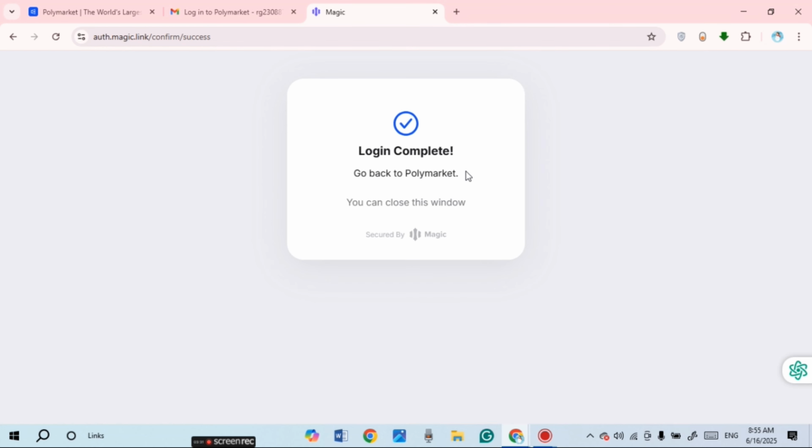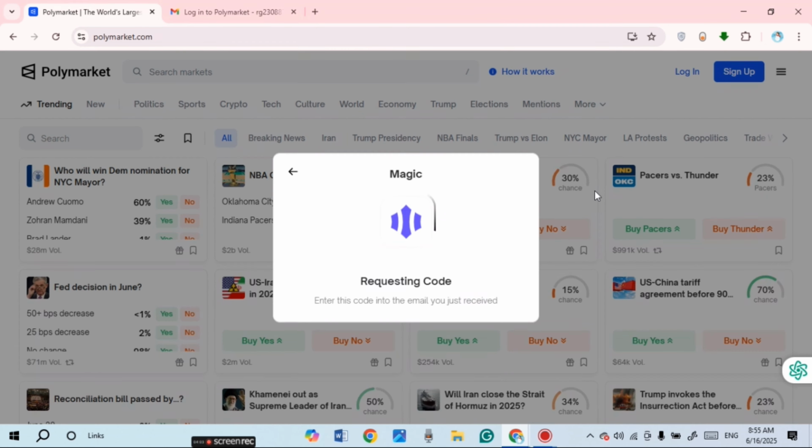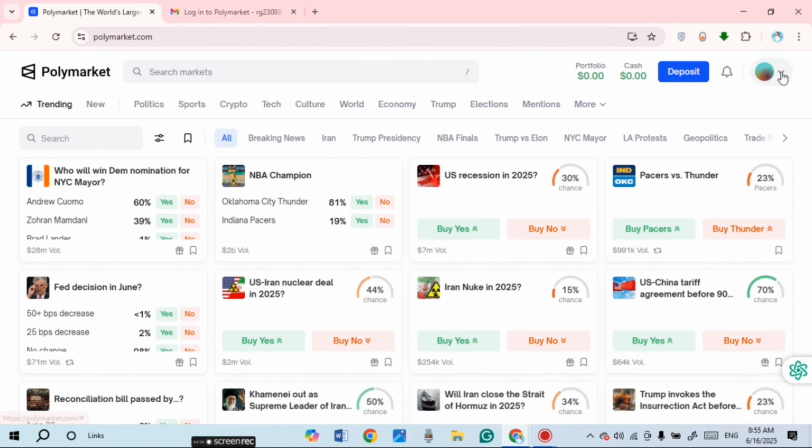Now you can see over here your login has been completed. You can close this window. Go back to the Polymarket tab. Now you can see over here, you'll be logged into your account. So that is how you log in to a Polymarket account.